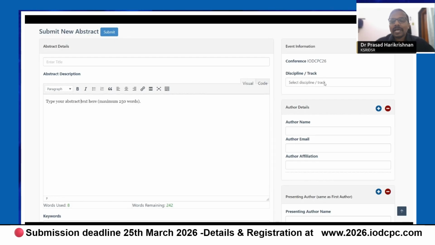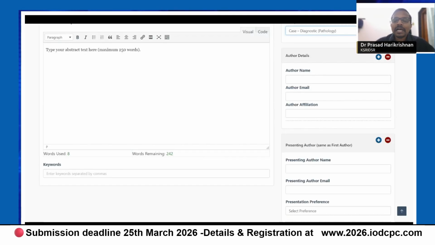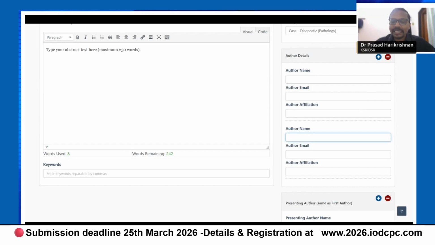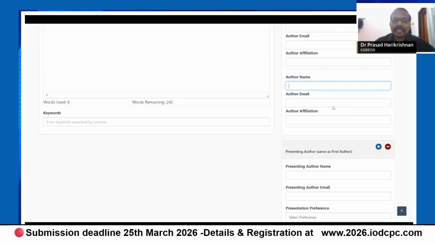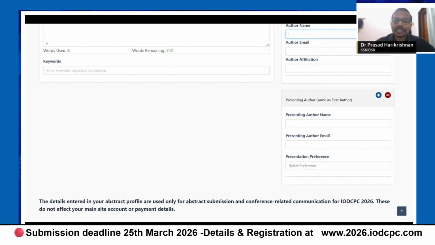And on the side you have to choose which topic classification you want to submit your abstract under, and then you have to fill the author details. First fill your first author details, the name, email and affiliation, and then if you have co-authors, you can click on this plus button here and fill their details also. Something to remember is, you can add any number of co-authors, but co-authors will receive a certificate only if they have registered for the conference. So that is one clarification that you should be aware of.